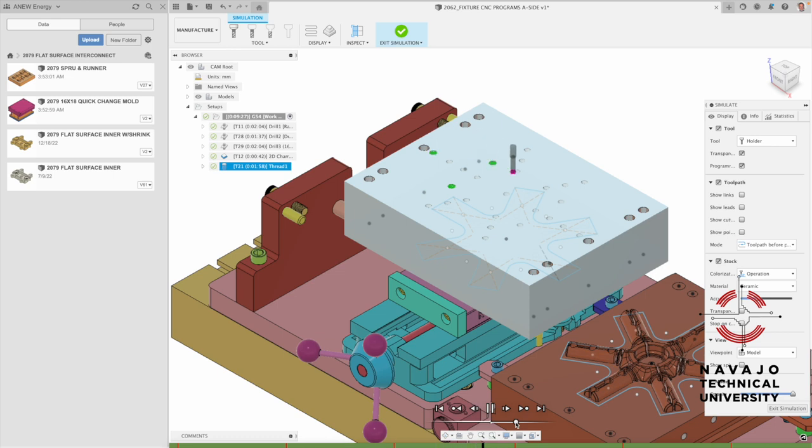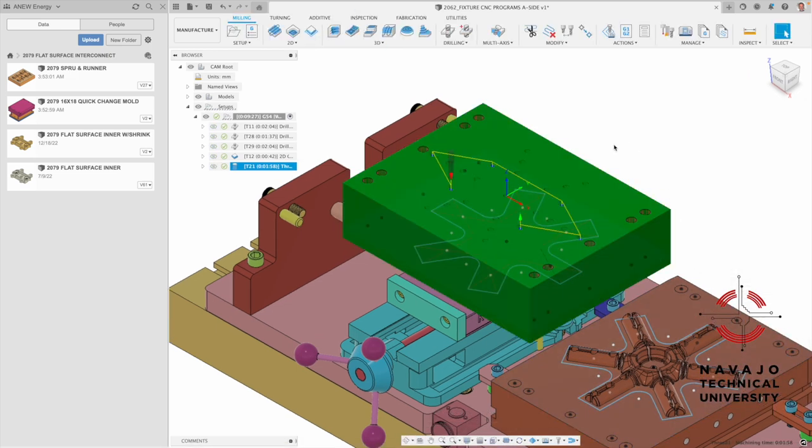So that's center drilling, reaming, and tapping for you. So anyhow, hopefully you learned a little bit of how to drill and ream, and we'll pick this up again in the next section soon.